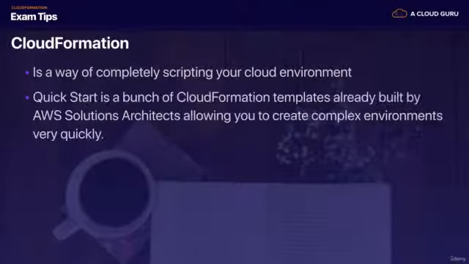So onto my exam tips around CloudFormation. Just remember what CloudFormation is. CloudFormation is a way of completely scripting your cloud environment. And then Quick Start is a bunch of CloudFormation templates already built by AWS solutions architects, allowing you to create complex environments very, very quickly.